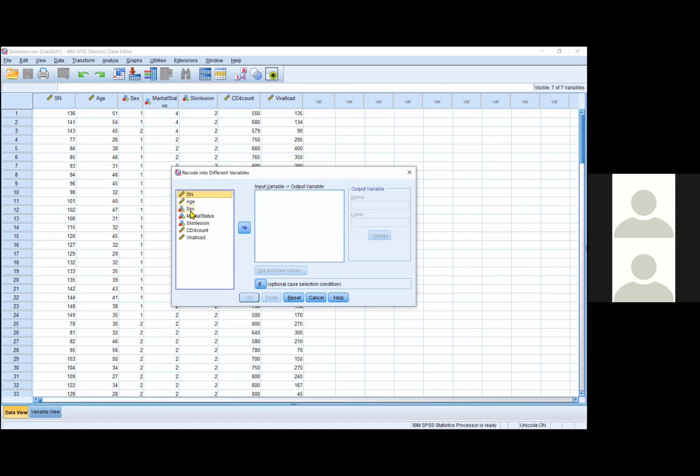So then you move age. It's age that you want to recode. If you look at the icon, it says input to output variable. So click on age and move it as the input. Then for the output variable, you type age group or any other name.